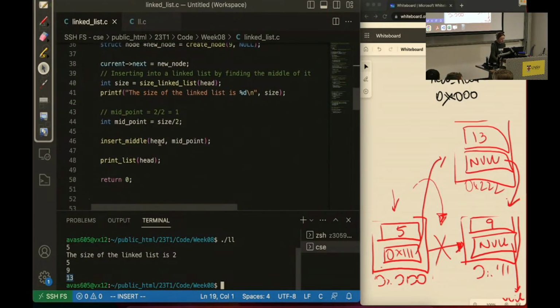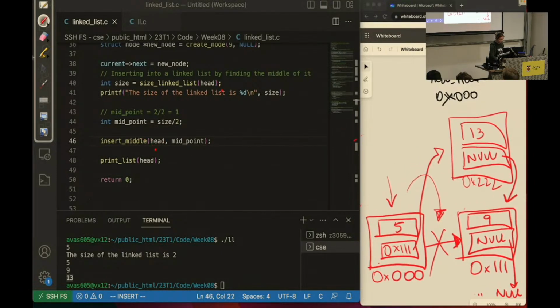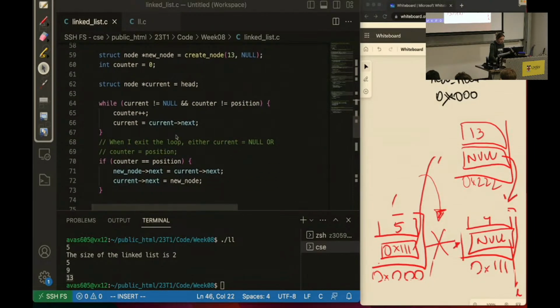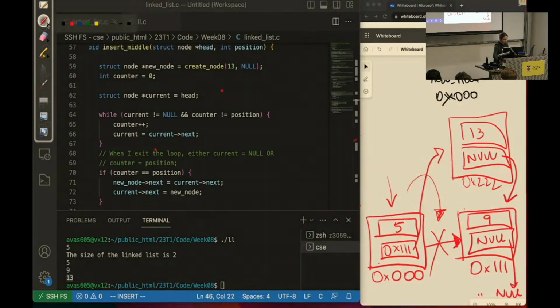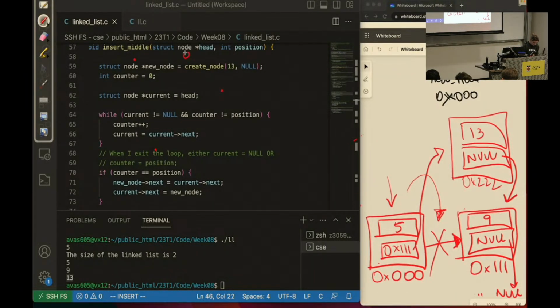Okay, so over here what I've done is I've used the function insert middle, and I've passed it the head of the list and a midpoint. The head of the list was my first thing here, and my midpoint was equal to 1. So when I move to this function, what I've given it is the address of the head, which is 0x000, and the position which I've given it is 1.